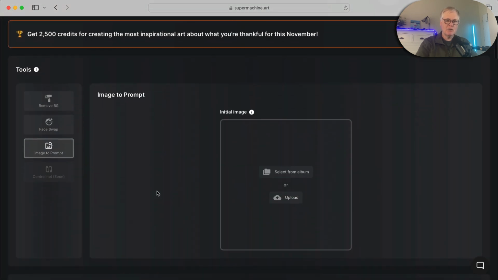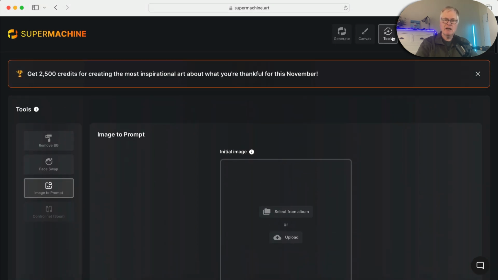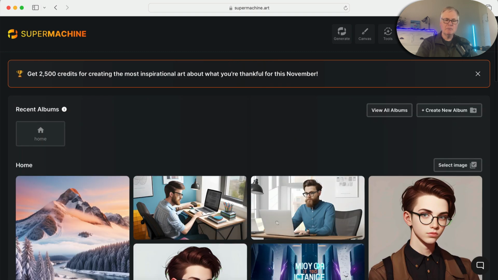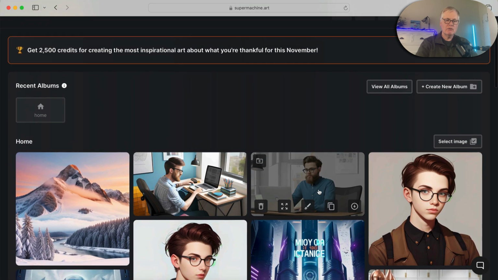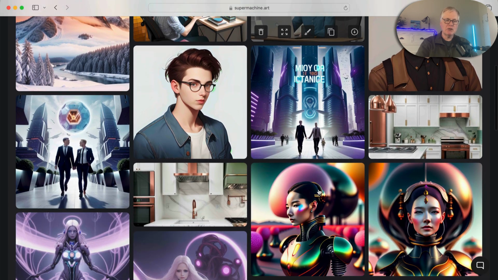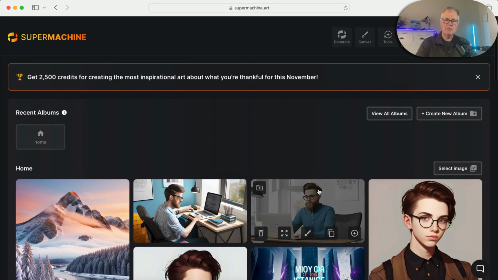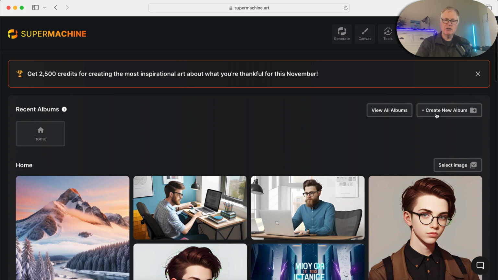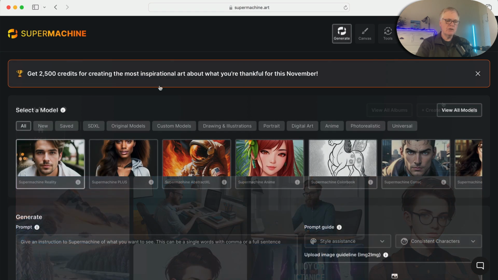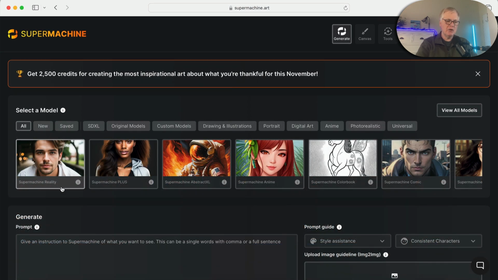Image to prompt. So if you uploaded an image, you can use that image and then have it create another image from that. You can set up your own albums if you want to, where now I've just got everything dropped into one album. But you could set up individual albums to keep track of what's going on with all the images that you have.